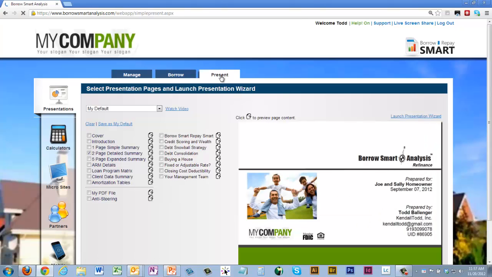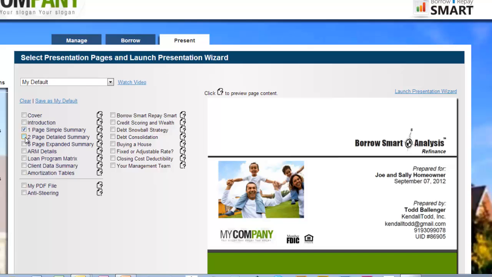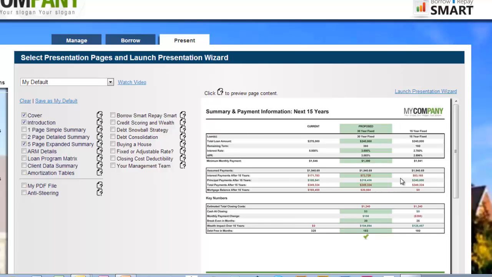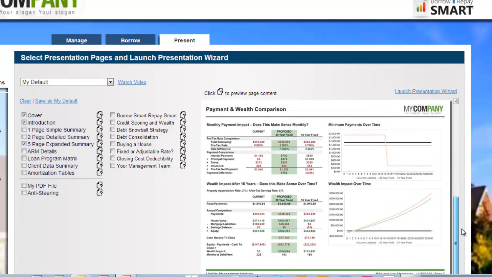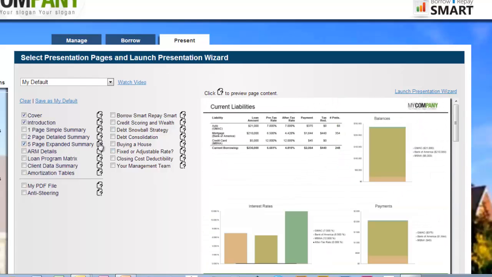So when I click on that Present tab, again, everything here is going to be the same, except you'll notice now I can toggle between a 1-page, a 2-page, or a 5-page summary. So I have my cover page and my intro, and then I can go through and preview and see, all right, that's what the 1-page looks like. The 2-page, I get the 1-page and a new 2-page summary that provides the graphs and the charts, or I can go with the full 5.